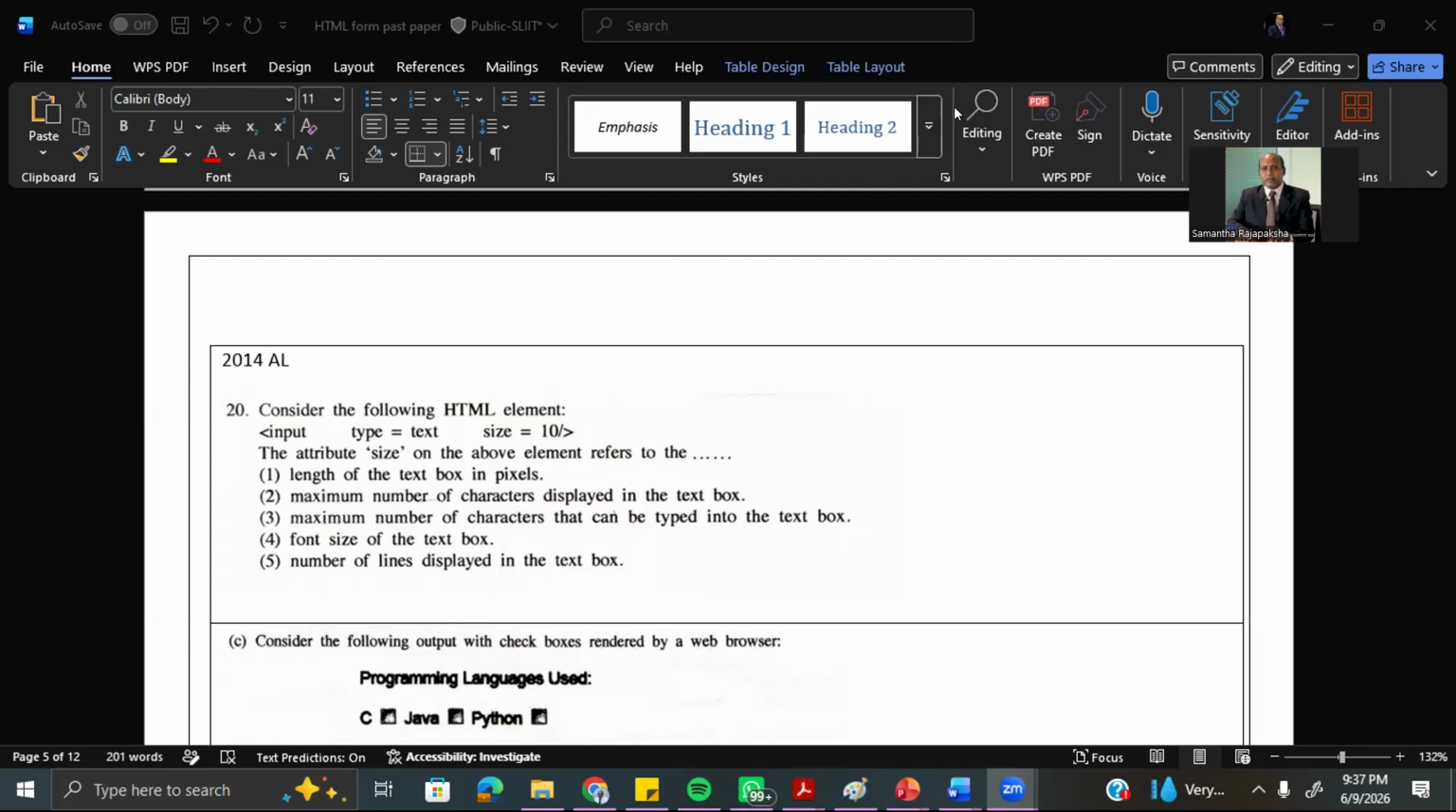Now remember, in the input type text, we can have basically two attributes. One is size. This one, you define as 10. In addition to that, there is another one called max length. Let's say this one is defined as 20. Now what's the meaning of those two?